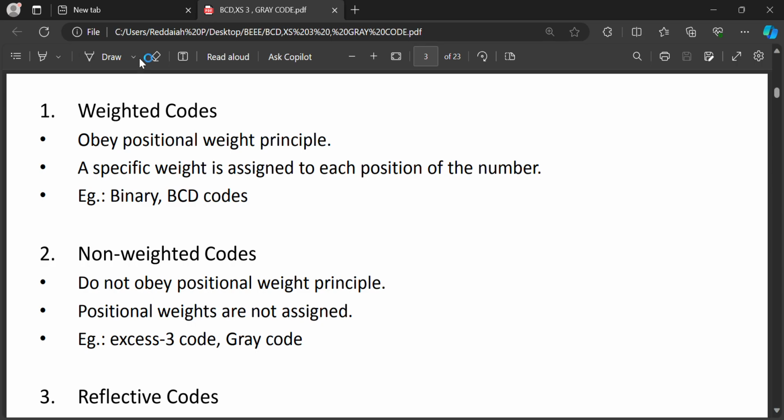Let us see the digital electronics, different codes we are using. What are the various codes we are using in digital electronics? That is weighted codes, non-weighted codes, reflective codes, and error checking codes. Four types of codes we are using in digital electronics.